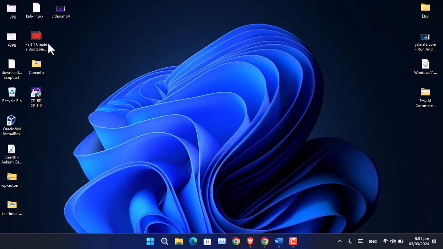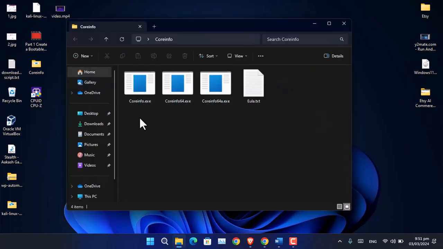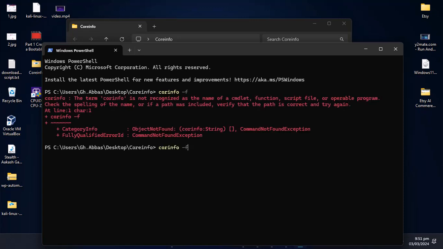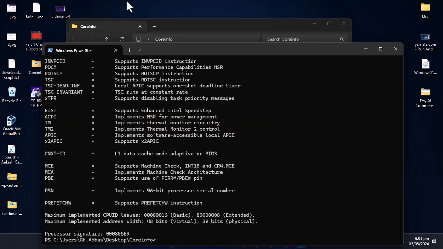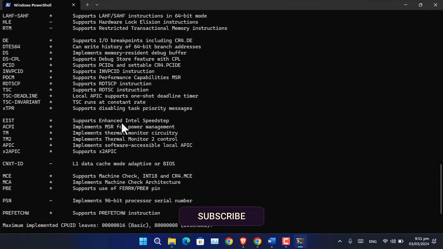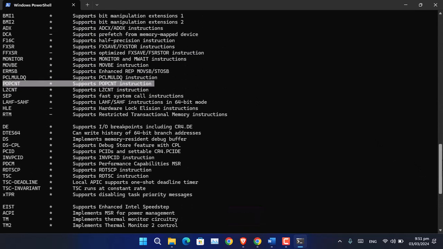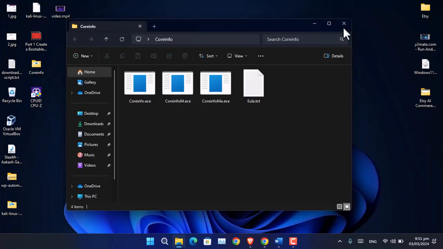Aside from that, there is also another tool from Microsoft called Coreinfo. You have to open it inside the terminal, and then simply type coreinfo -f, and now go ahead and look for POPCNT. If it is there, it means your PC is able to run Windows 11. If it is not there, it means your PC is not able to run Windows 11 24H2. So do not worry, this is mostly for older PCs.